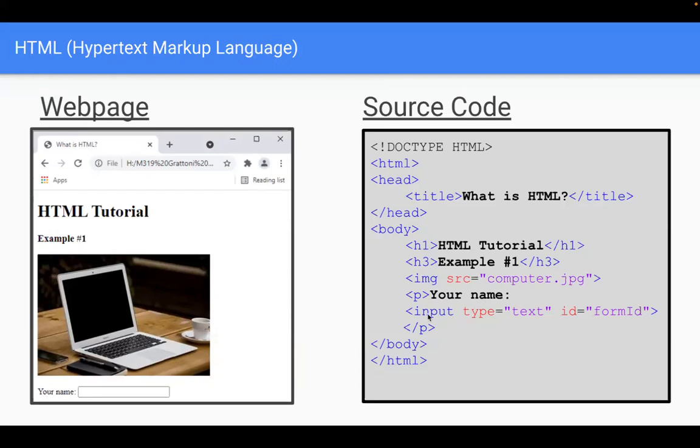And next, for the input type. How you actually get this text box to show up in your paragraph tag is by using input type text and then assigning it an ID of anything. You can name this anything. We just happen to have form ID right here.